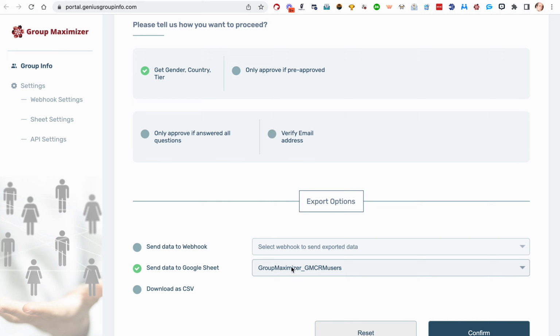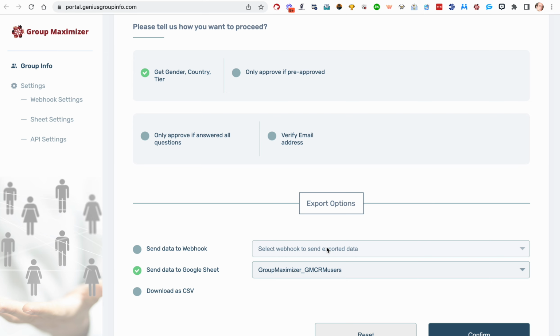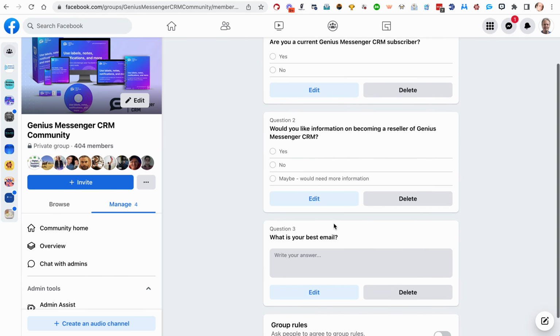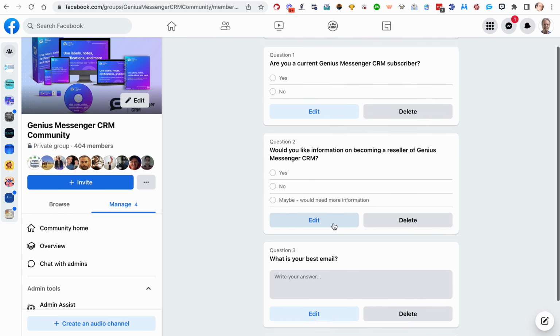Here's the real power. You can send this data out to a Google Sheet or even a webhook. You can send this out to Zapier. You could ask for their phone number, for example. One of your questions in your group could be a phone number. I don't ask that, but you could send it right out to your SMS text marketing software. So as soon as they get approved, they could get a text message. Hey, thanks for joining our group. Blah, blah, blah, whatever you want to pitch to them. Now they're in your text campaign.